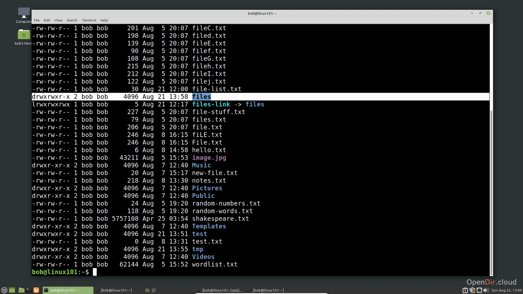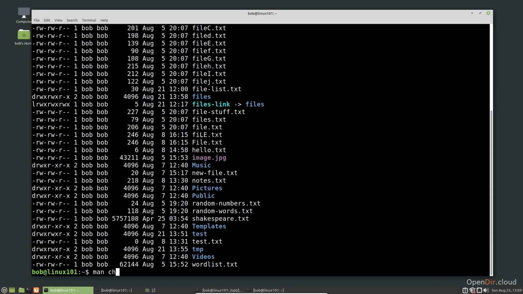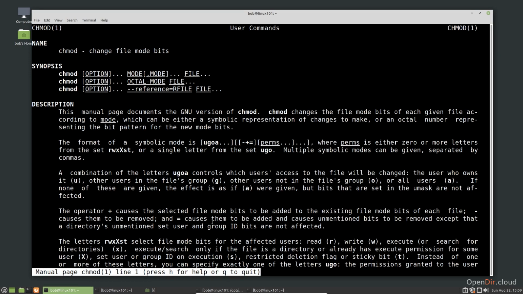If you want to change the permissions of a file or directory, use the chmod command. As we can see in the man page, there are 2 ways to specify new permissions. The first is symbolic mode, and the second is octal mode. Let's first look at the symbolic mode. As we can see here in the man page, we first specify the user, then an operator indicating the type of change, and lastly the permission itself.